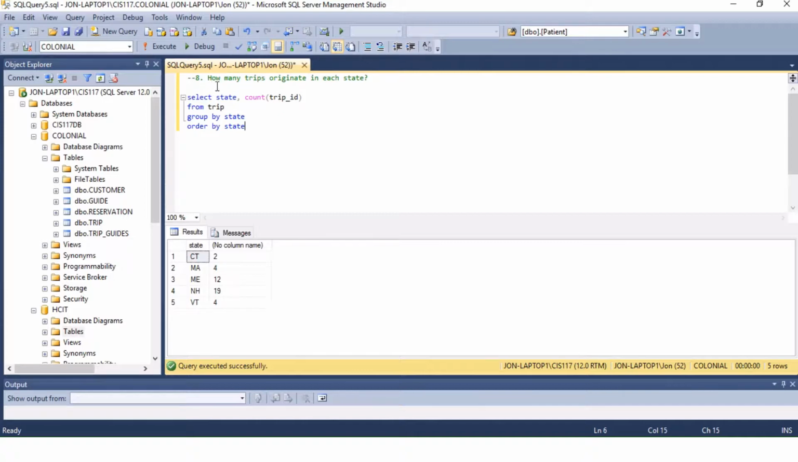Have we answered our question? How many trips originate in each state? Yep, I think we have.